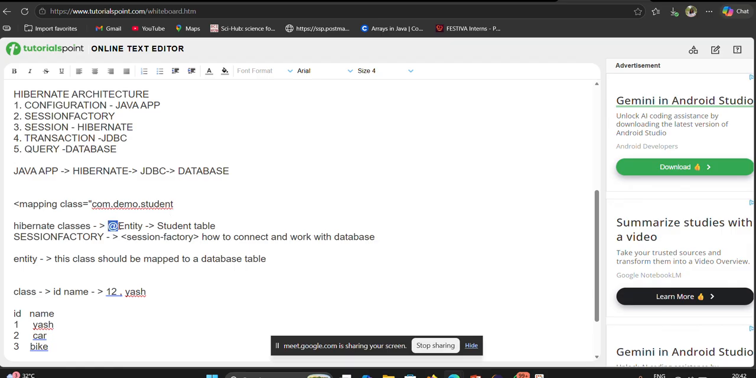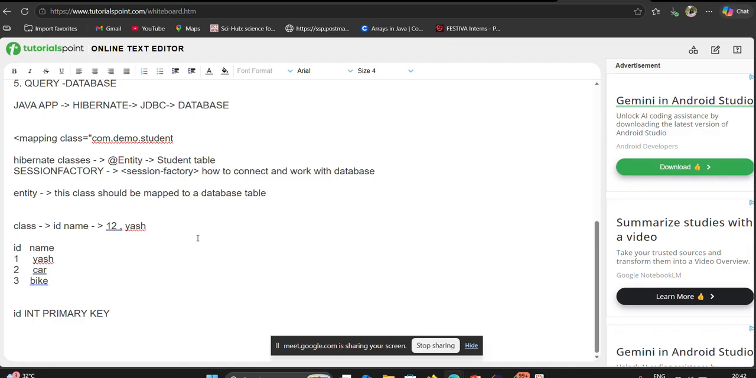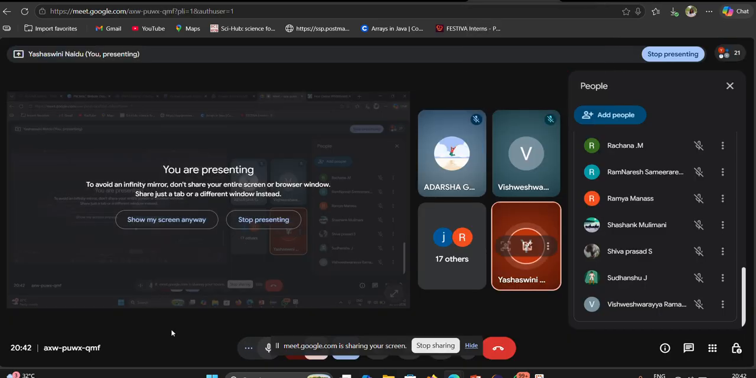So make sure you understand entity and ID. These two keywords are very important. Annotations are very important. Can anyone say what is entity now?